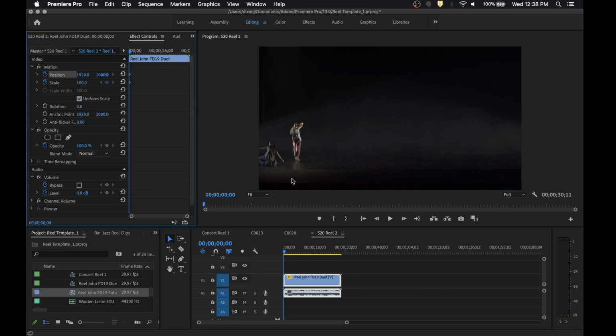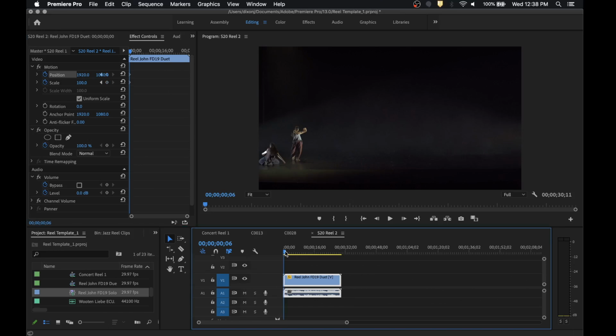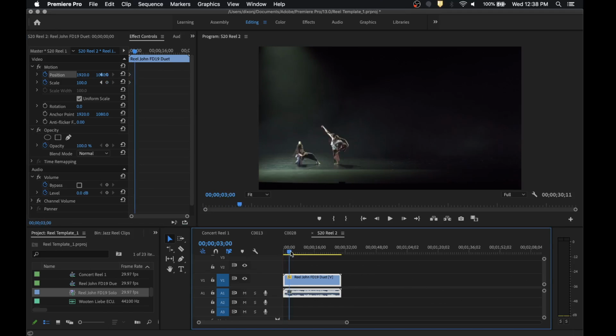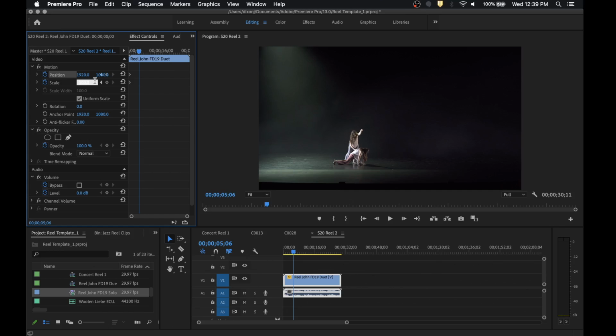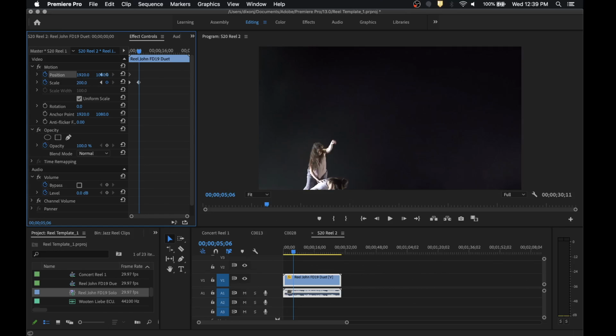We're just focusing on motion for right now. So I'm starting wide, and then I'm going to come over to my timeline, and go forward to about there. I think I want the zoom in to be done by then. So I'm going to go ahead and click, type in 200, and boom, it looks horrible. Why? Because it's not centered on the dancers. It's zoomed into the amount that I want, but I have to center it on them.